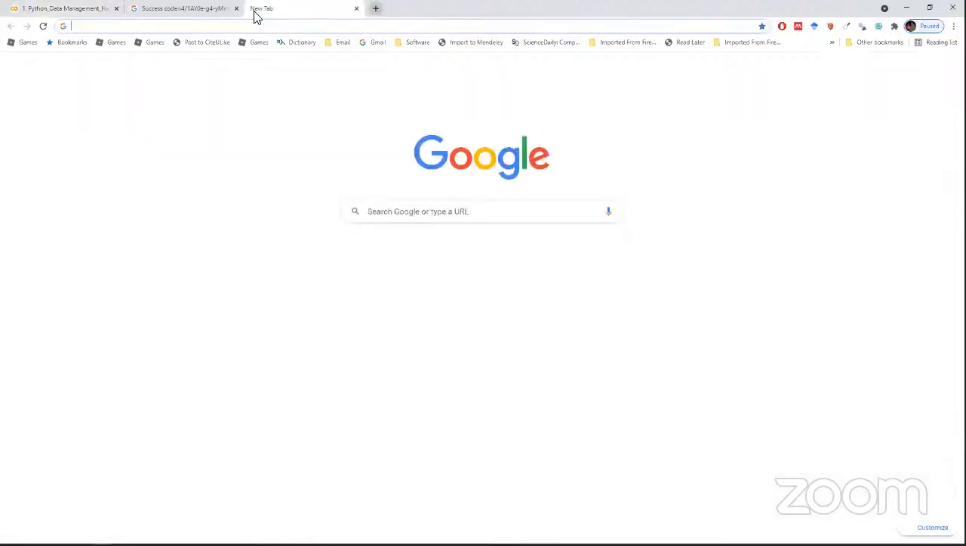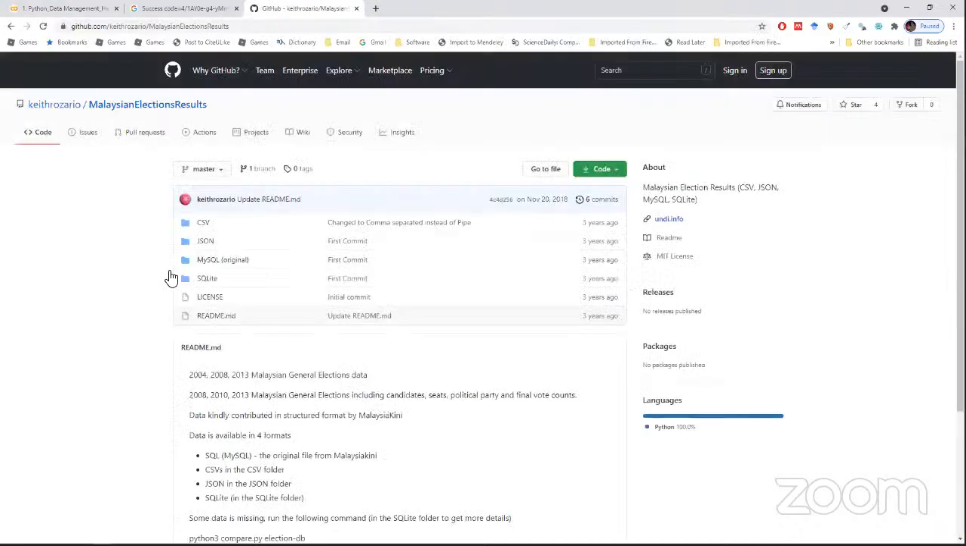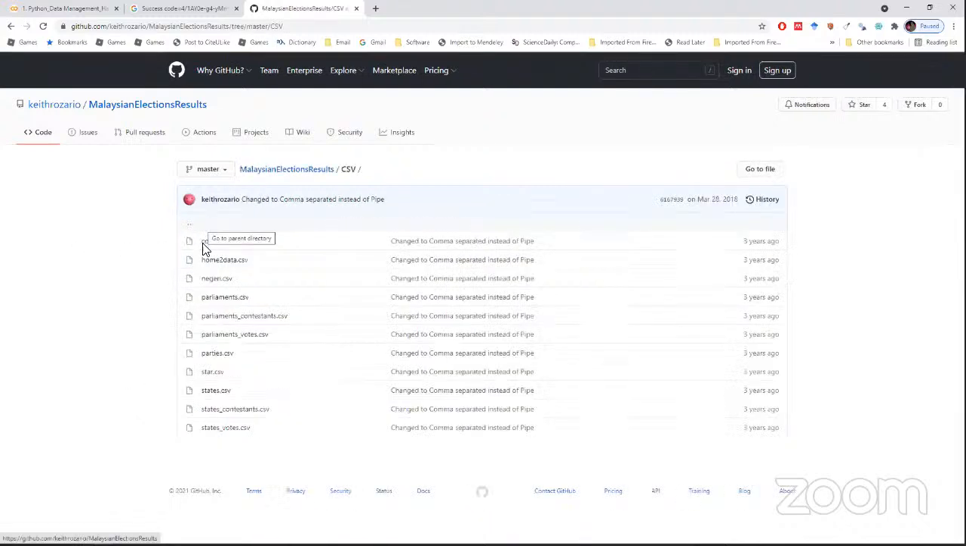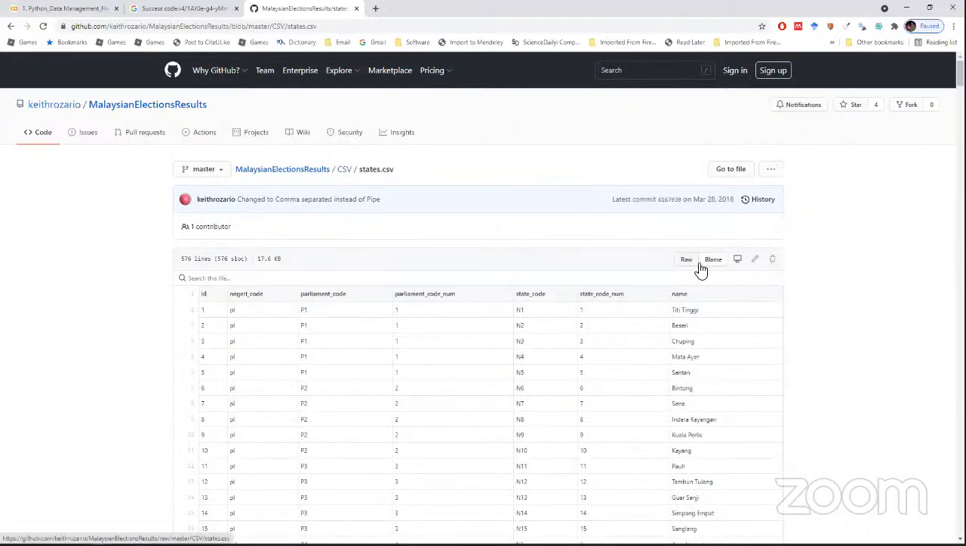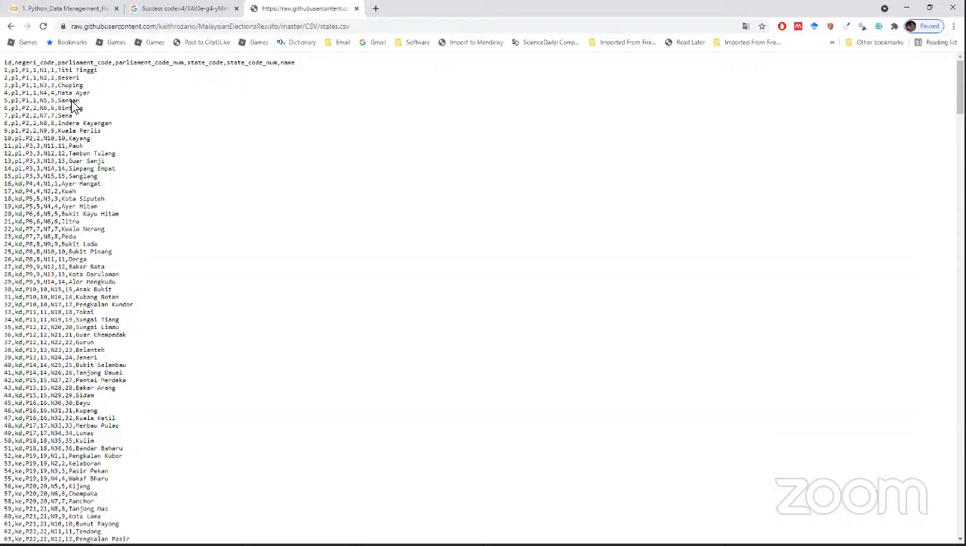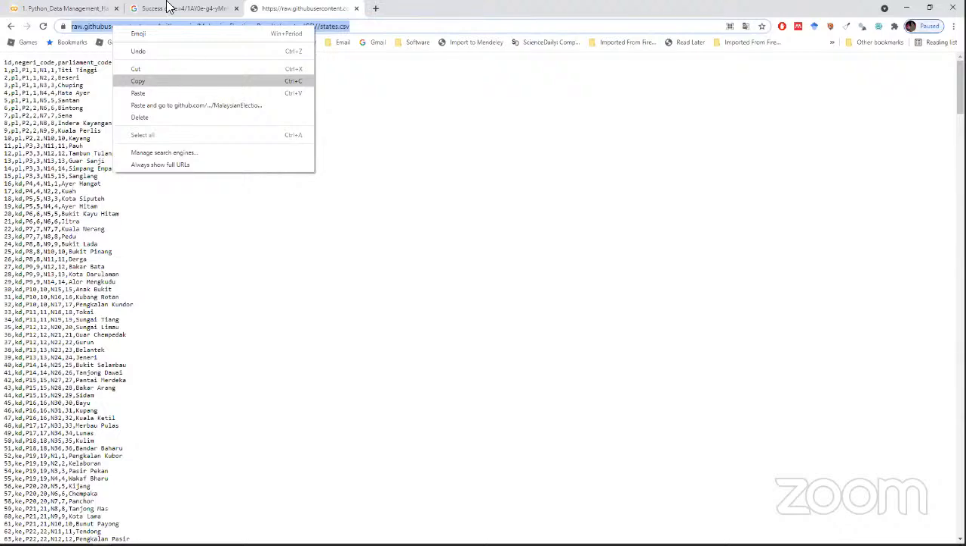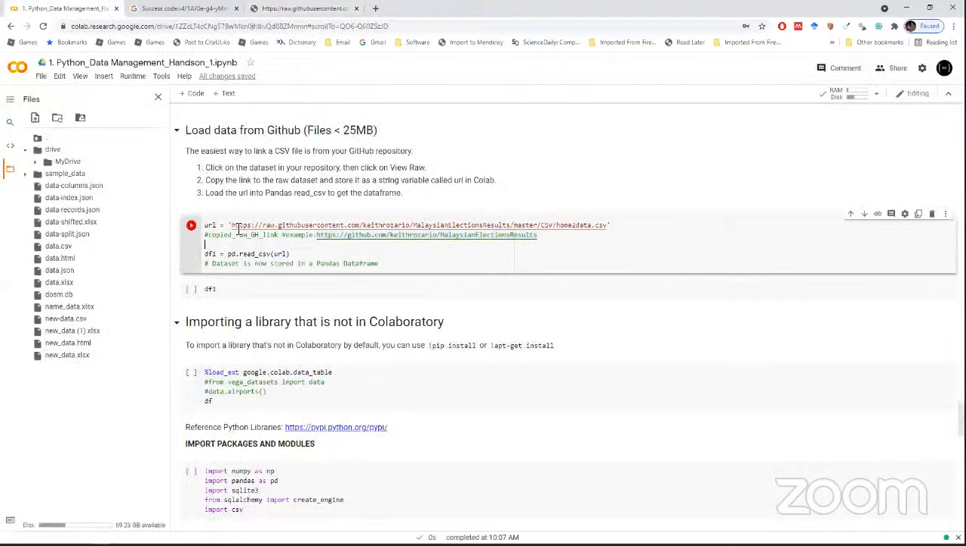Okay. Run. What we have here is Malaysian election result for Malaysia. So to make it easier, we can use the CSV file. What do you want to use? Maybe the state level or the homeowner data. The state level, I mean. Click the state level, and then we click the raw icon here. Click the raw data, and then we copy the URL link here, and paste it back to the URL that is provided here.